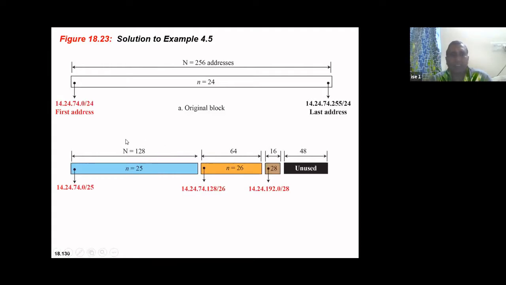But since 120 connections was not a power of 2, it has to be made a power of 2. So we took it as 128, which is a power of 2, 64, which is a power of 2, and 16, again a power of 2. This is how we divided, and we had already calculated the prefix size in each case.